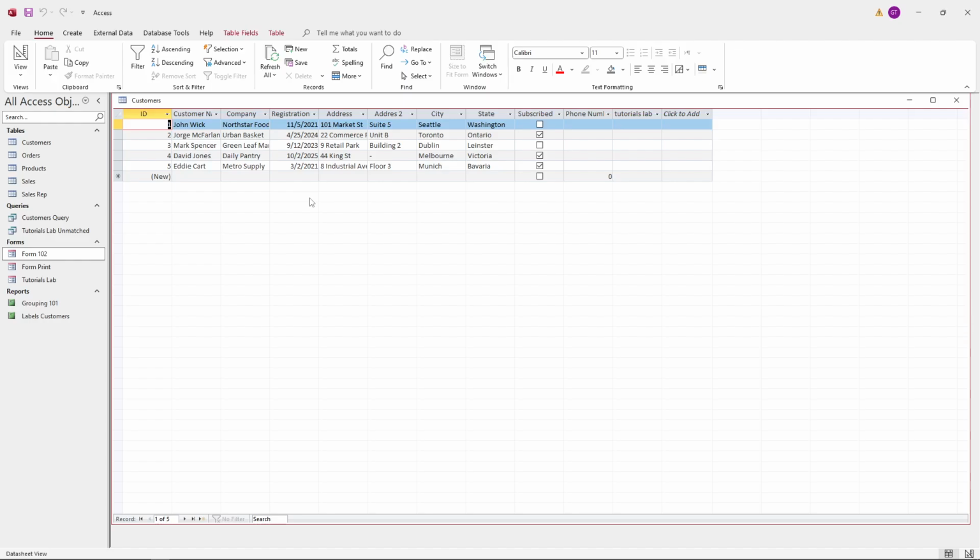Today I'm going to teach you how to use macro actions and arguments in Microsoft Access. This is a powerful feature that allows you to automate tasks and create custom workflows within your database, making your work more efficient and streamlined. Start by opening your Microsoft Access app and loading your database.